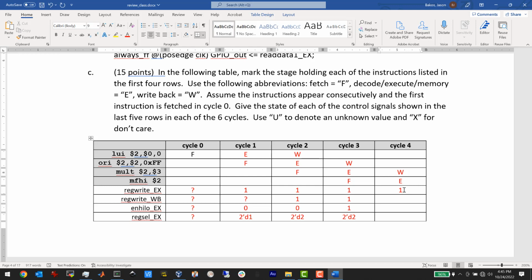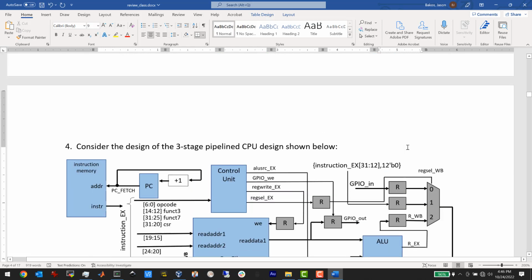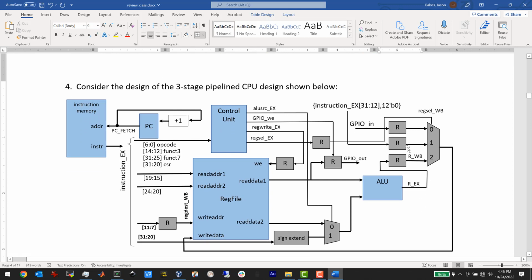Reg write WB, the multiply is in there. If this were MIPS, that would actually be 0, but because it's RISC-V, I'm going to say 1. I'm going to say that the multiply does write a register. Enable high-low would be a 0, and reg select would be, who's in execute? Move from high. That would be whatever the reg select has to be for the move from high, which we don't even have marked on here, so let's not worry about it. I need to update the code for the new RISC-V, but you get the idea.